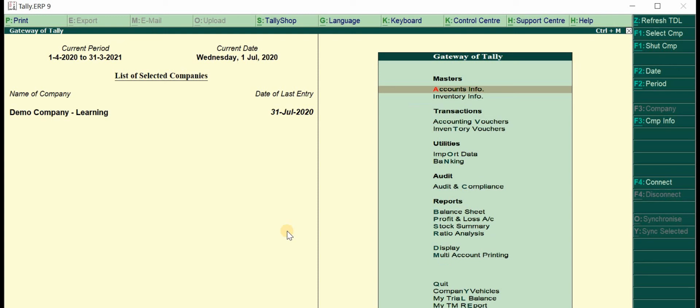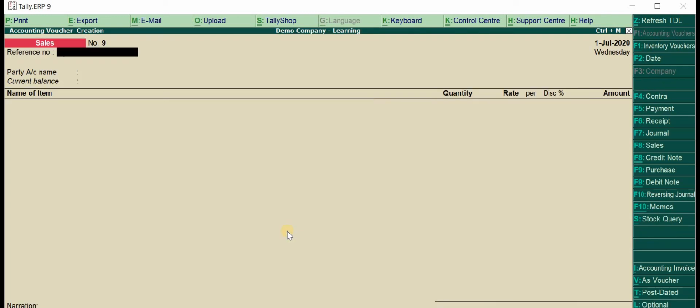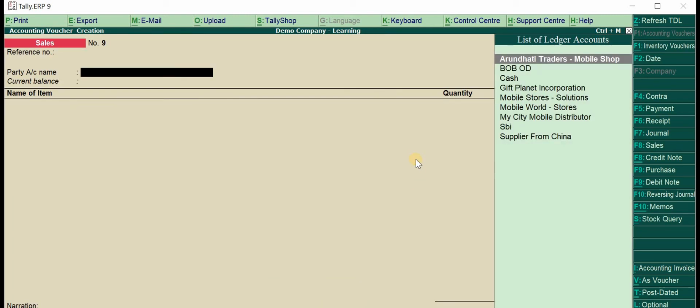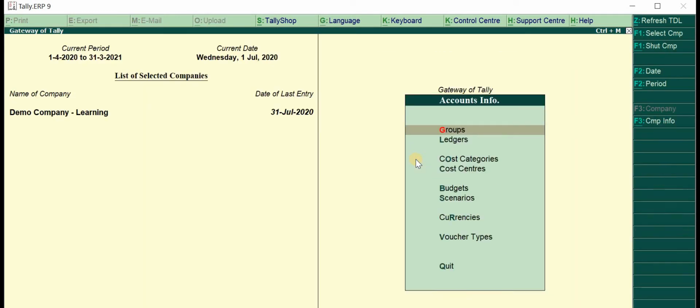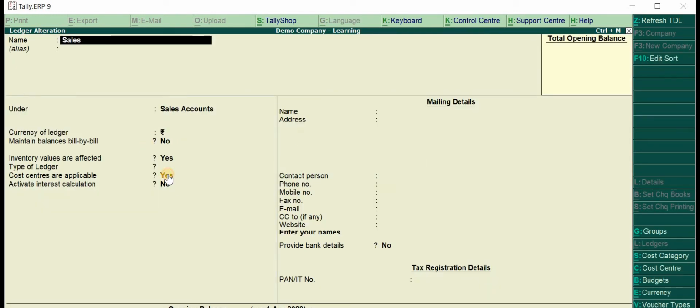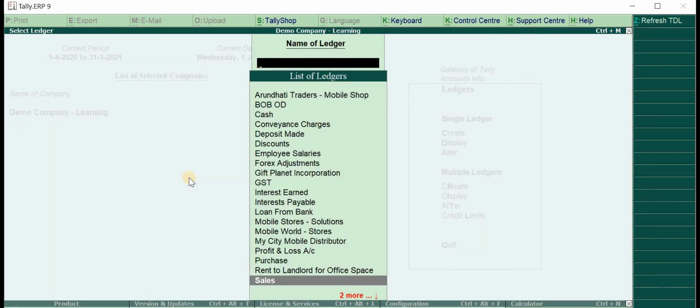Okay, so let's see how we can make the entry. Come to accounting vouchers. Okay, and before proceeding, just ensure one thing. Press F12 and ensure that use common ledger account for item allocation is set to no. Once that is set to no, press Ctrl A. Just one more thing. Press escape and also check accounts ledger alter, check the sales ledger and just ensure that this is also turned to yes where the cost centers are applicable. If it is no, then just turn it to yes. Control A and come back to the voucher.